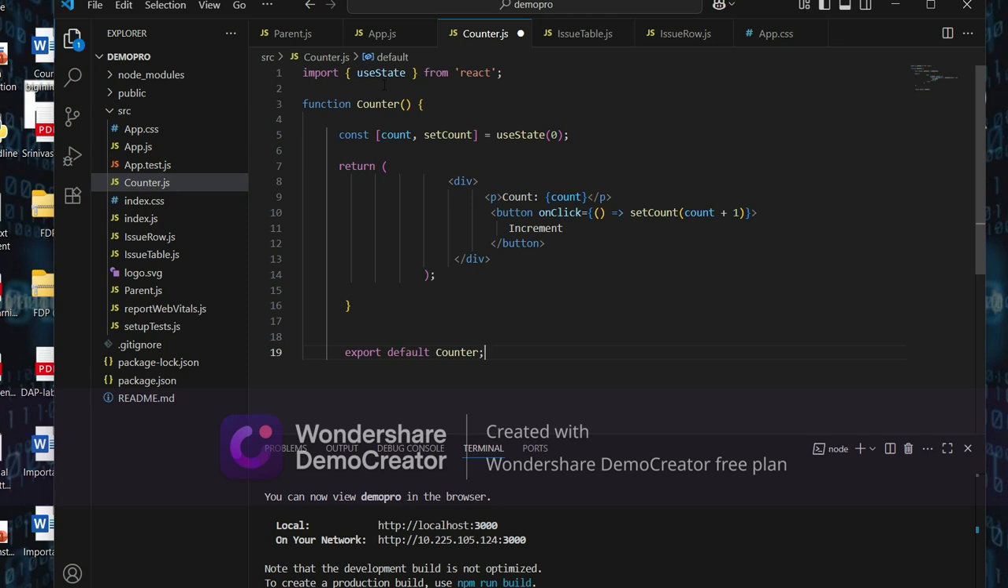So if you want to use a state variable inside the functional component, we need to know the hooks concept. We should import useState from React. The first step is to import useState from React, and then create the function name, a stateless component, which means it is a functional component.